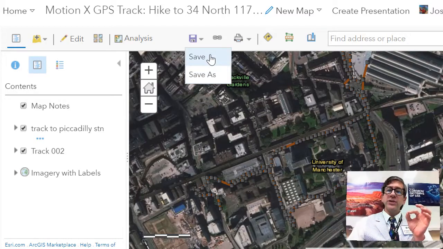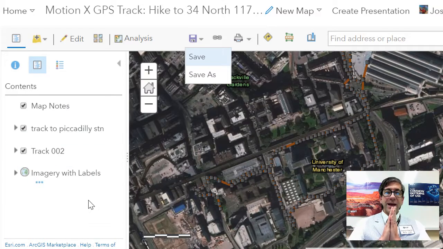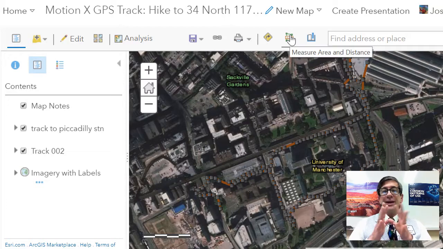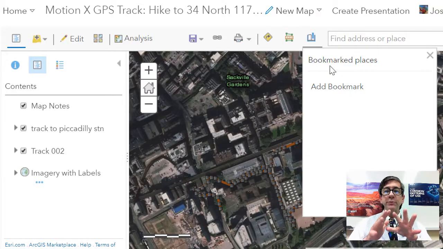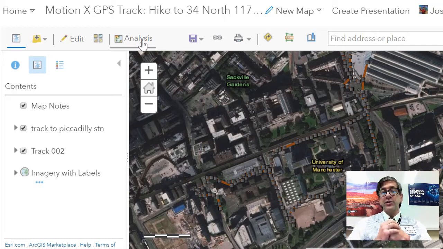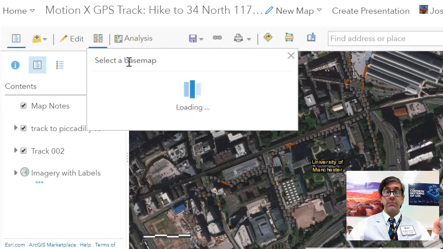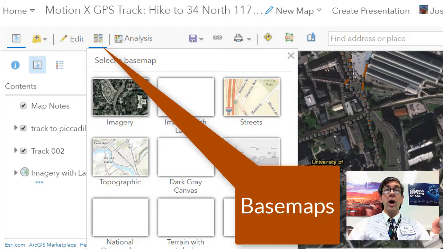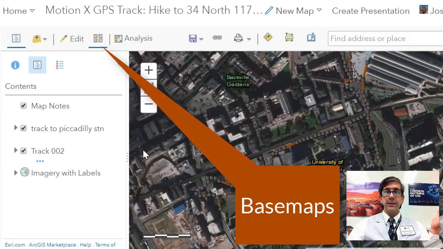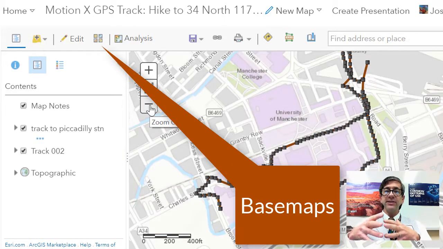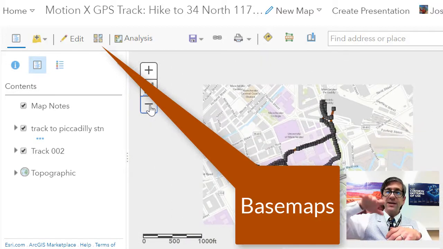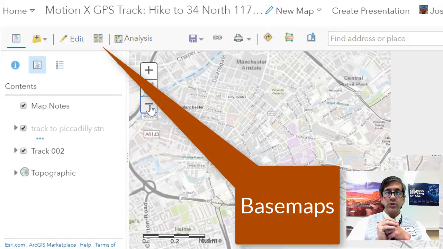Now let's talk about spatial thinking, base maps, and bookmarks. If you are using this map in the classroom, consider asking your students to examine clues on the image to determine the type of building that is Piccadilly Station, located at the northeastern end of this walk. Change the base map to topographic and zoom out. Consider asking your students, what city is this in? What city is the walk to Piccadilly Station located? Use Track to Piccadilly Station and then the ellipses and then zoom to zoom back to the Piccadilly track.